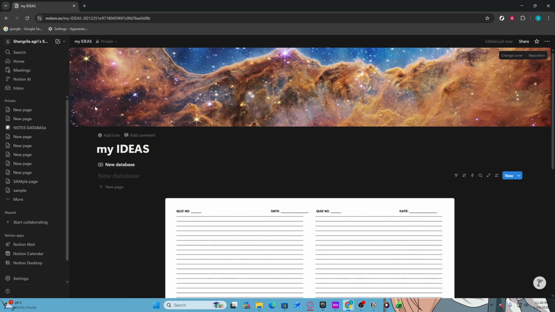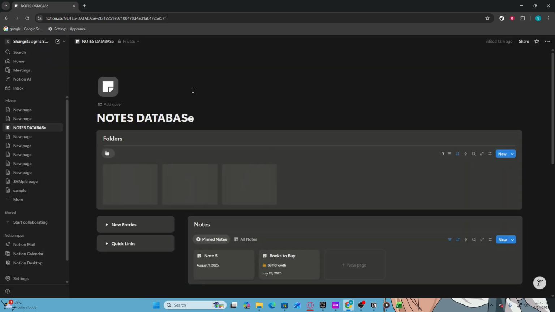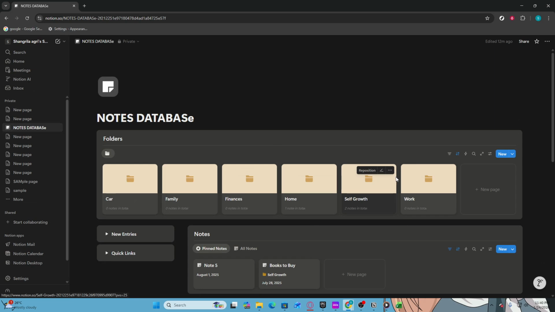Next, you may wish to click on another page to continue organizing your work. This can be any page you have previously created. After selecting it, you'll be taken to that page where you can apply the same full width settings.